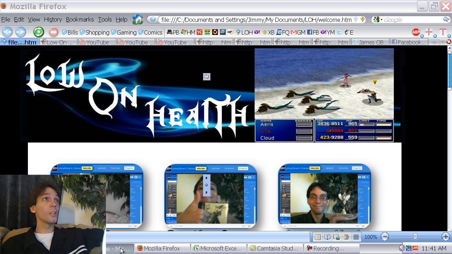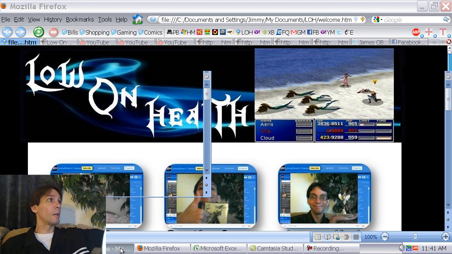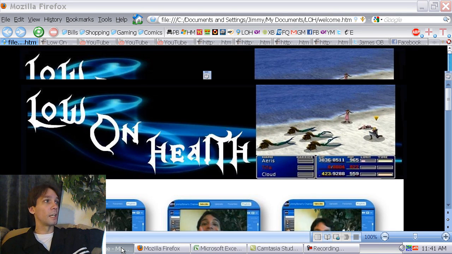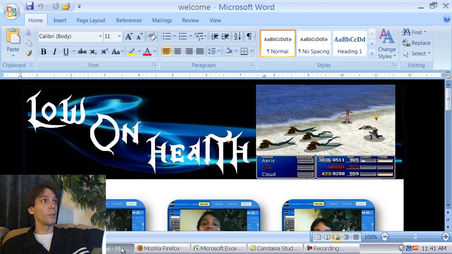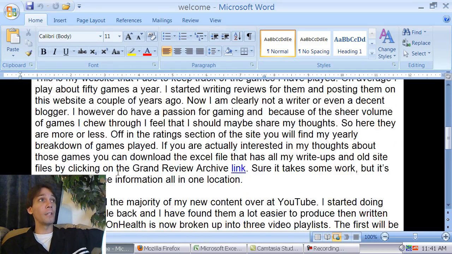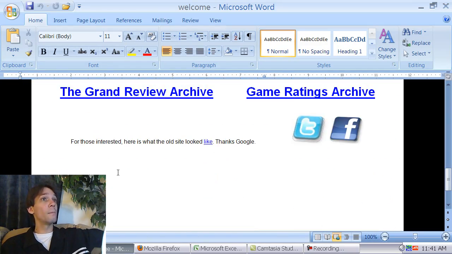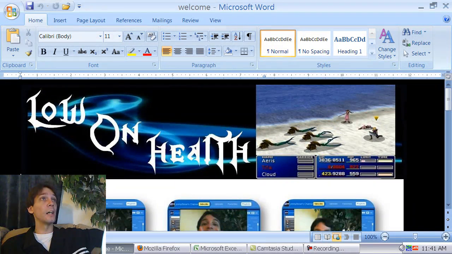You can bring up Microsoft Word, which should be bringing up here. It's probably just taking a second to load because I have 2 million things running right now, as you can see. But this is what Low on Health looks like in Word. I just made it like a regular Word doc. You can do a background, you can put pictures in it and whatnot. And what a lot of people don't know is that with Microsoft Word, you can just do Save As.